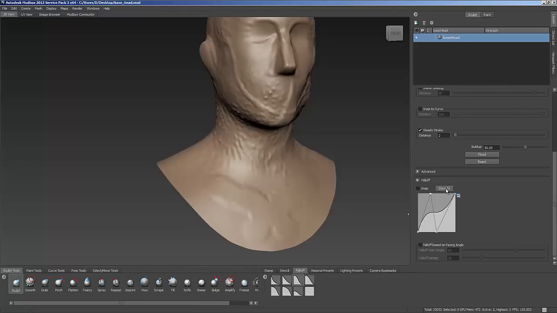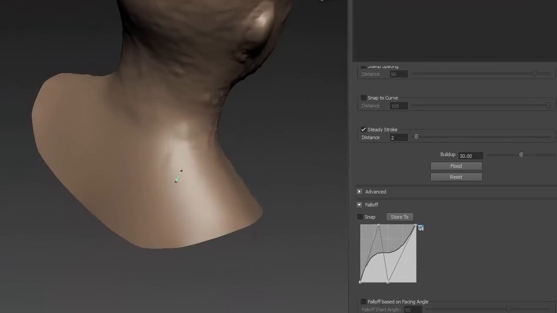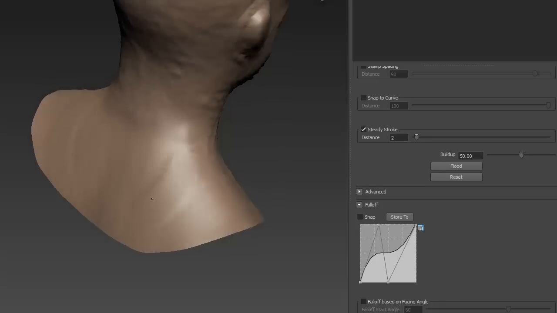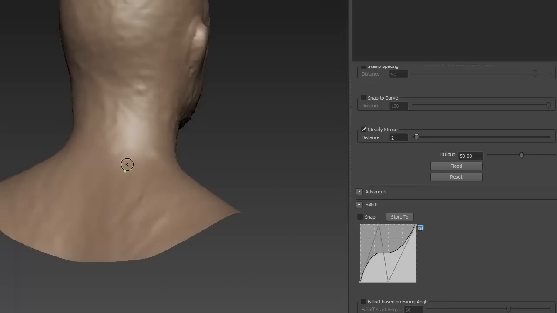Now, if you want to store this, you can. You can just come here and say store it, and you can store it in there with the rest of your fall offs. And now there's my brand new fall off in there, and I can use that fall off on my model. I can make my own custom fall offs and have them to use, which is kind of cool.